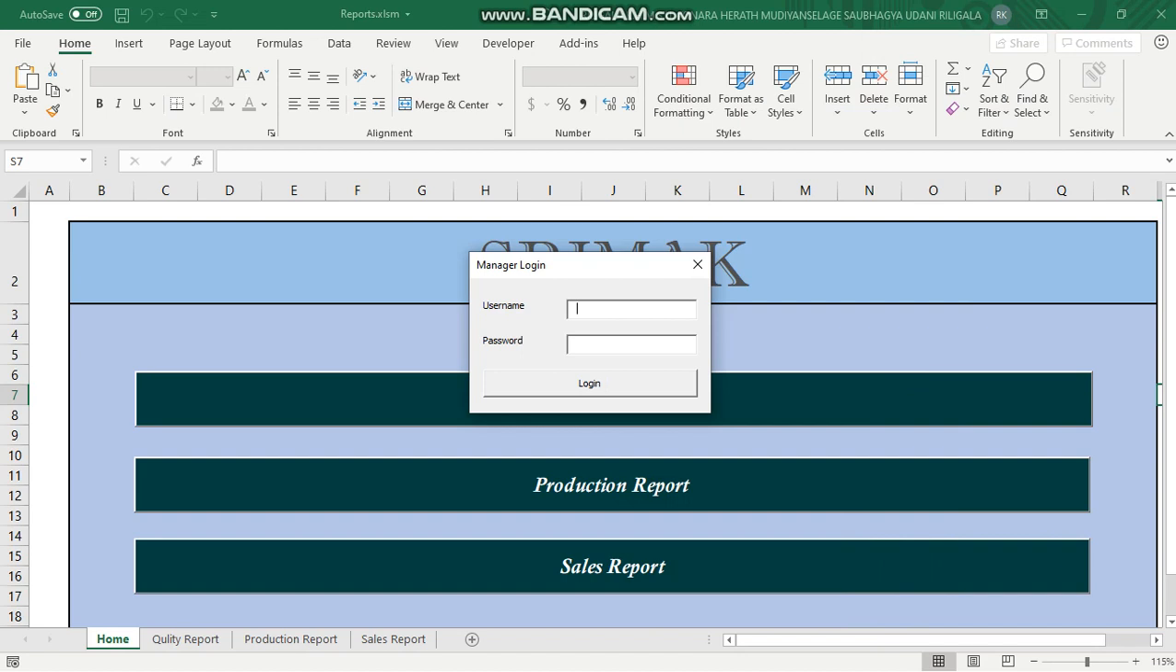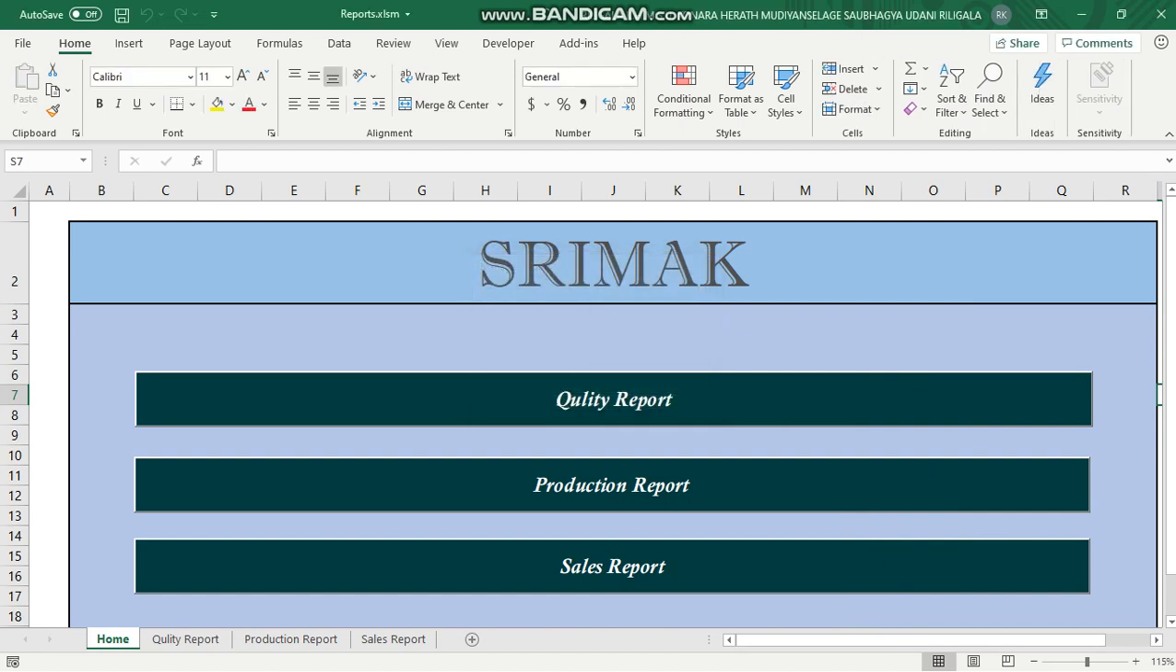So for the VBA mini project, I hope to come up with a project which creates 3 types of reports according to the previous month's data. First I'm going to log into the system as the manager. This is the home page.